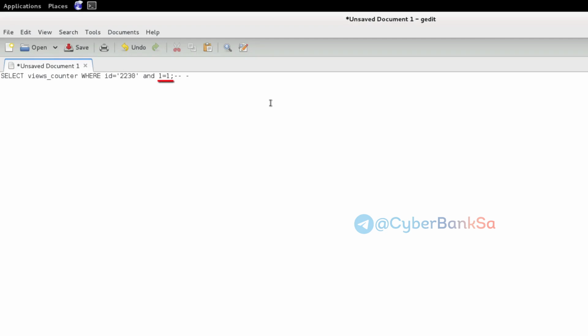It's obvious that 1 equals 1 is always true, so with the logical operator AND between the two, the query still works because the returns are true. Remember that the logical operator works in this way. The result of the AND is true only if both operands are true. In all other cases, the result is always false.